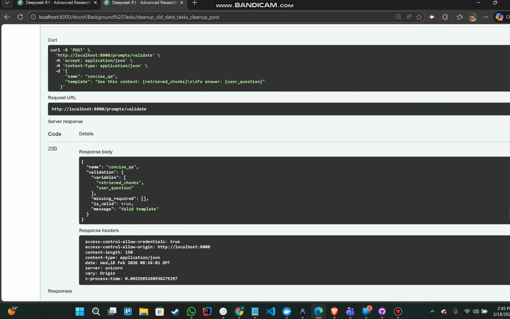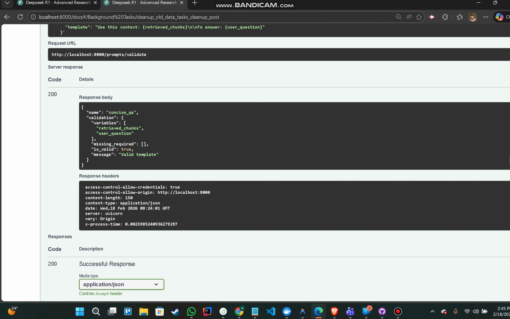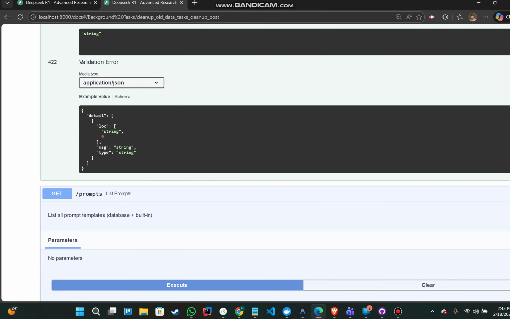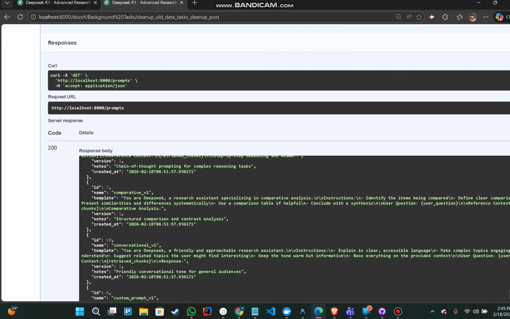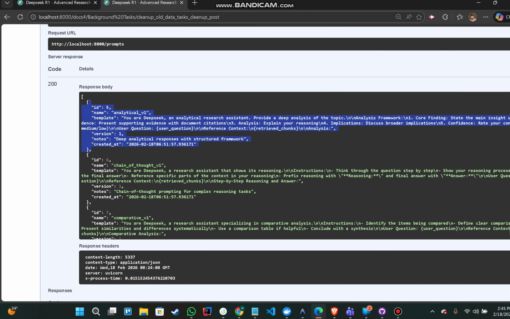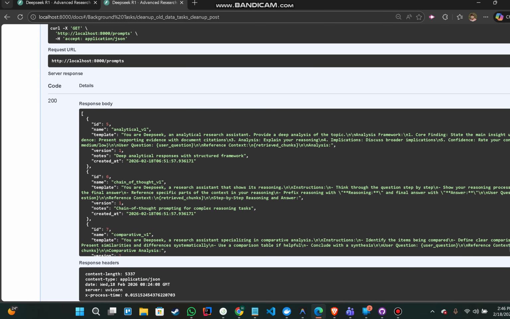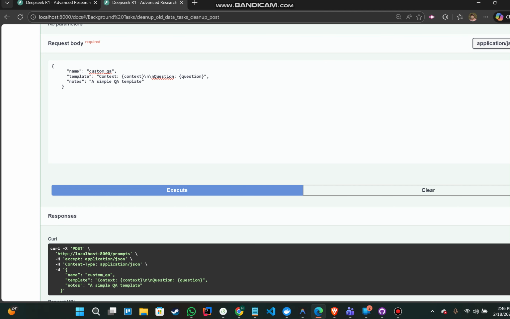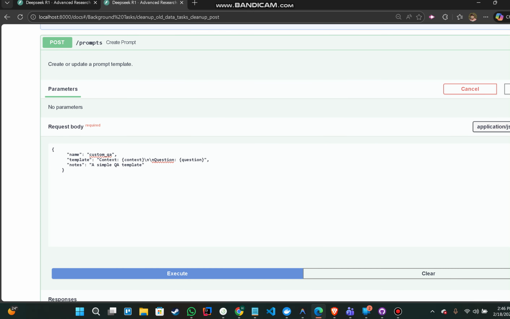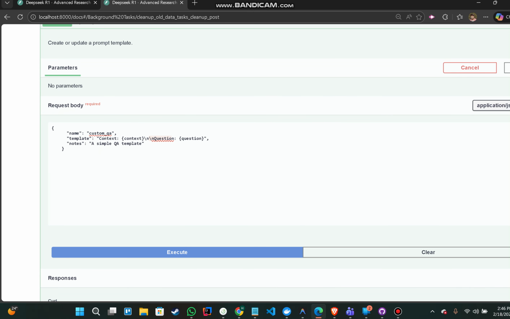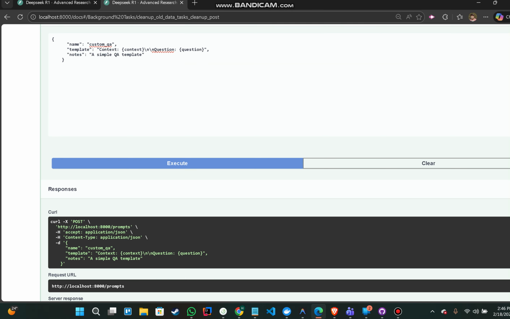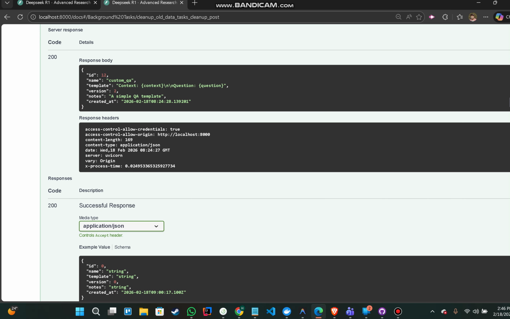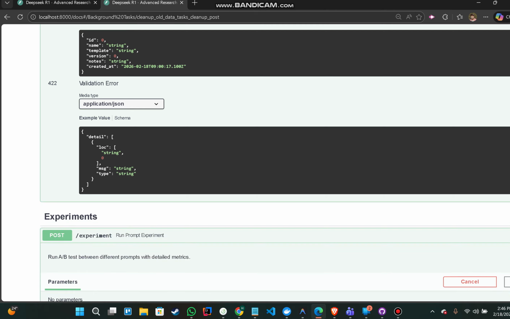If the prompt is valid, it returns valid. If it's not valid, it returns false. For the prompts endpoint, we can get a list of the prompts, and we have lots of prompts regarding the resource navigator. We can also post a prompt to add a new prompt from here. We can provide the context and the questions, as well as the notes, and it gives the response with id, name, template, persona, notes, and the timestamp.